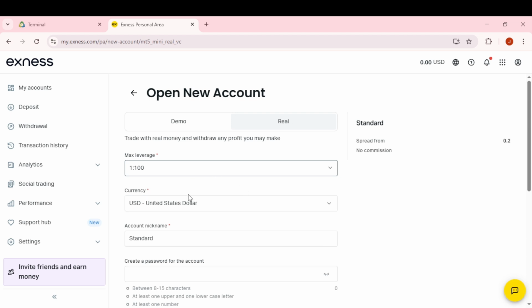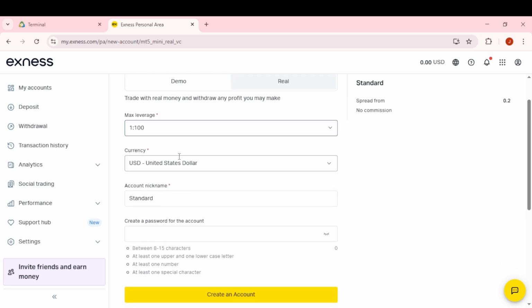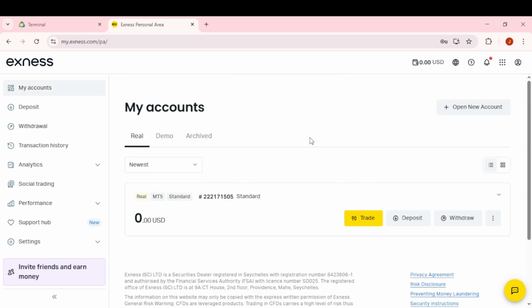Okay, we have a currency in US dollars. I'm going to leave it in US dollars, and you can just put in your nickname right here and your password, and you're going to click on create an account. Okay, so as you can see, we just created an account. This is the MT5 account, this is the standard version, and this is the real account. Currently our balance is zero.